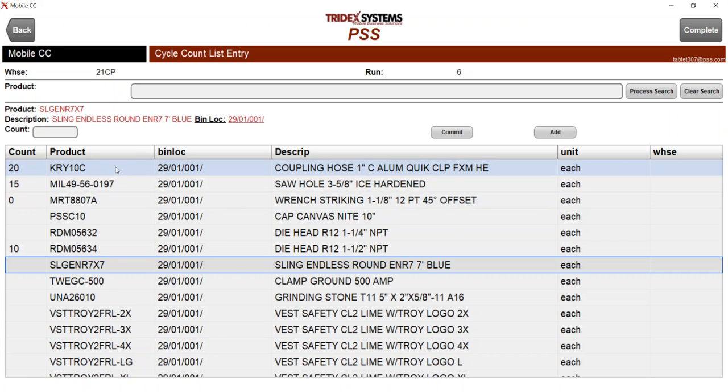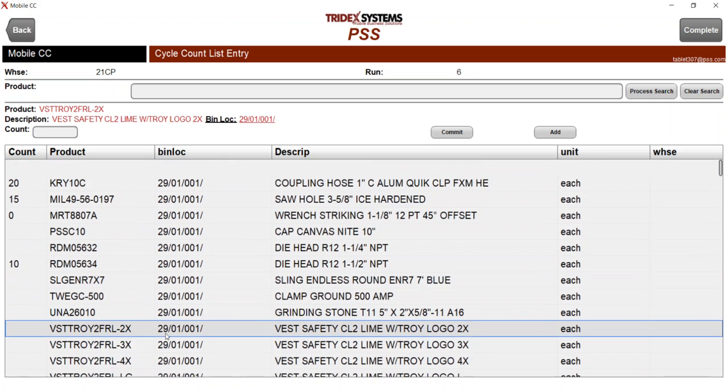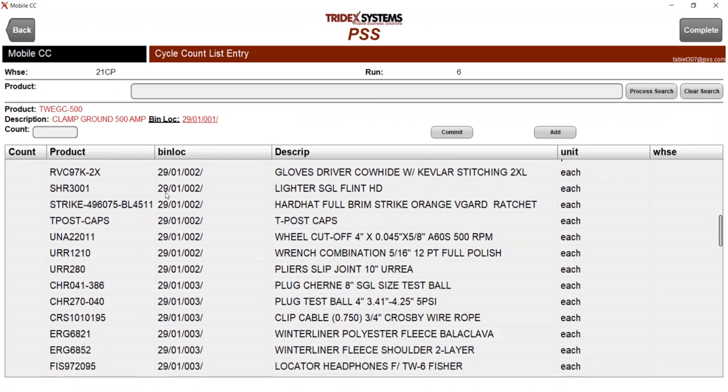But keep in mind that you're only entering the count that's on that specific bin location. So if this item has 20 in this bin location, and it has 10 on the secondary bin location, you enter 20 here, and you enter 10 on the secondary bin location.